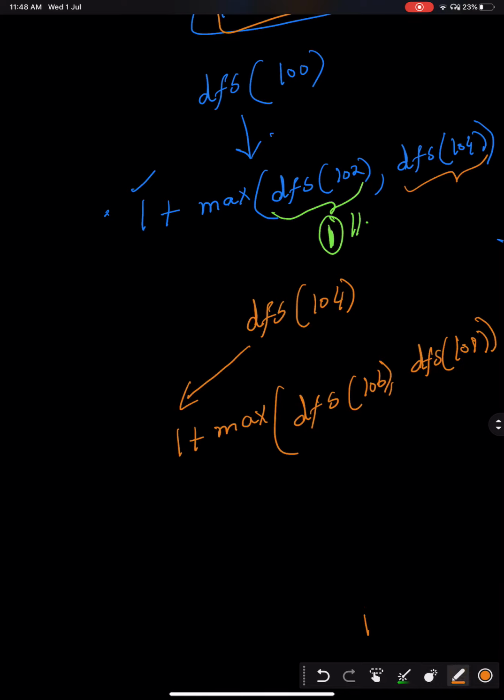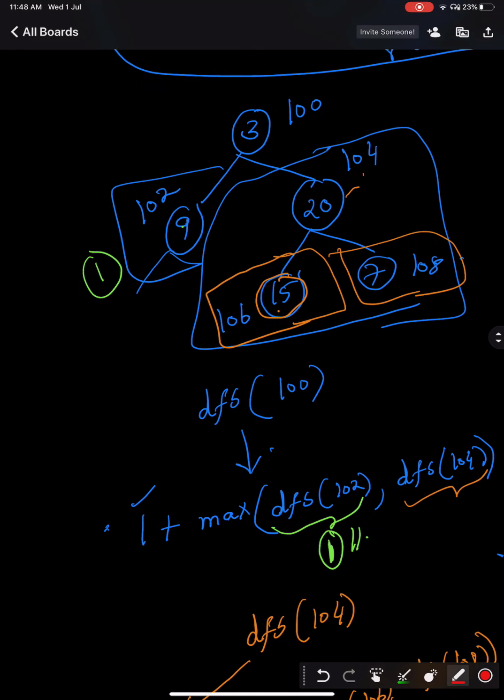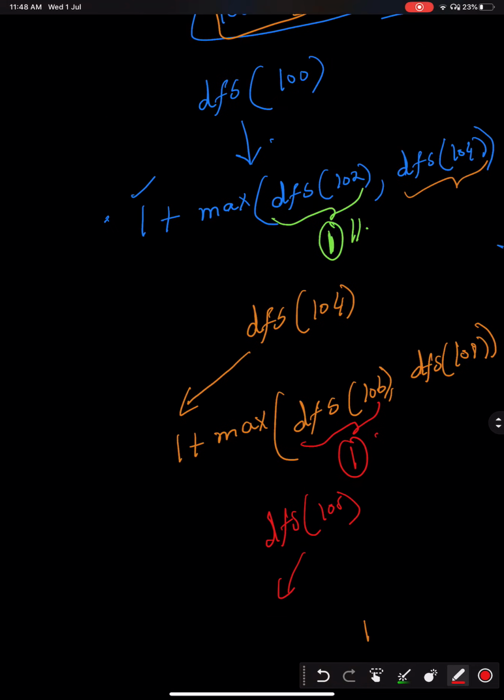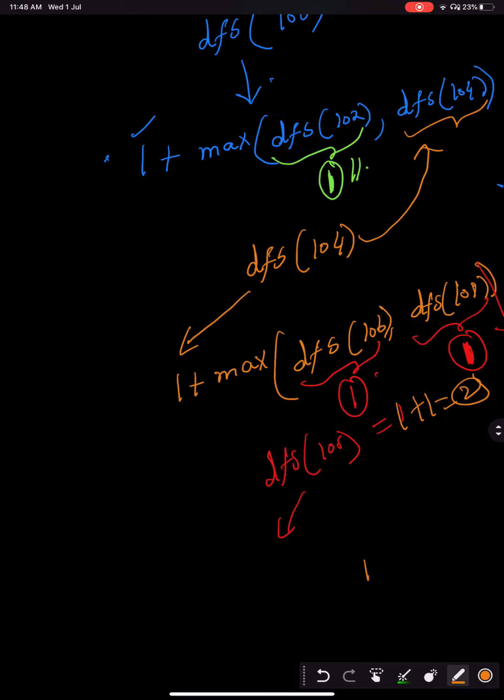So this will return, let me use a different color, this will return 1. And now DFS of 108 will be called. Now I assume I need not explain the procedure again, since there is only one node, DFS of 108 will also return 1. So now the maximum of 1 comma 1, it will be 1 plus 1, 2. So DFS of 104 will return 2 here.